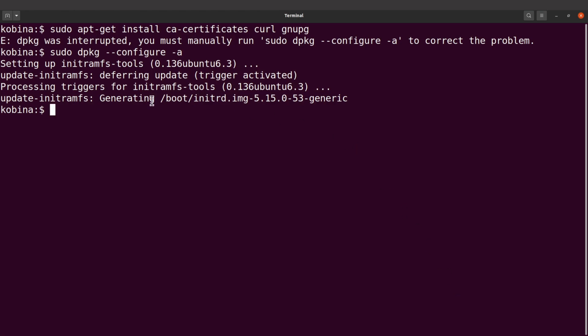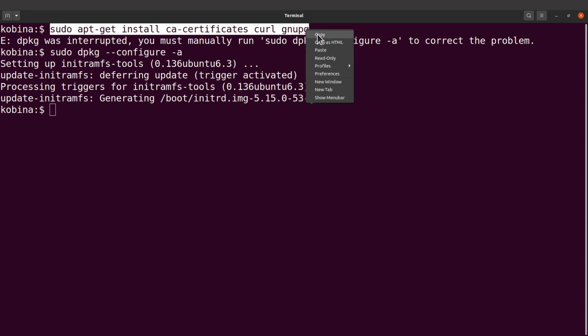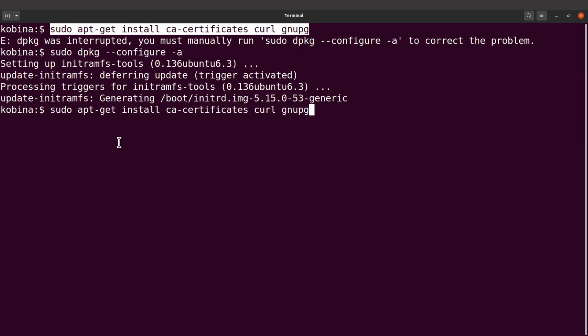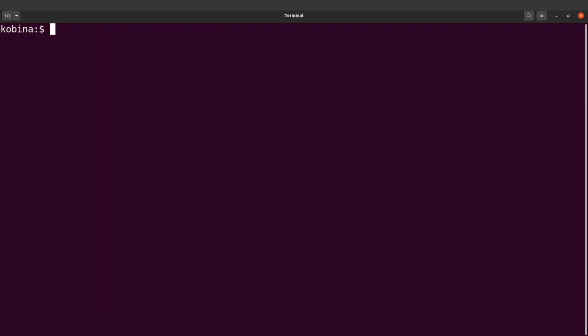Okay, the command has been executed successfully. So we will have to reissue this command again. I'll just copy and paste. I'll just do that now. Okay, the certificates have been installed. So let's clear the screen and continue. Let's take a look at the next step.